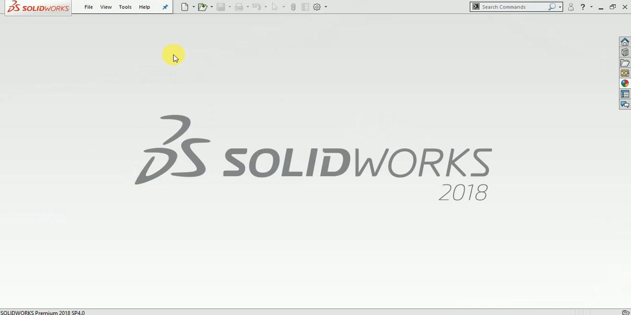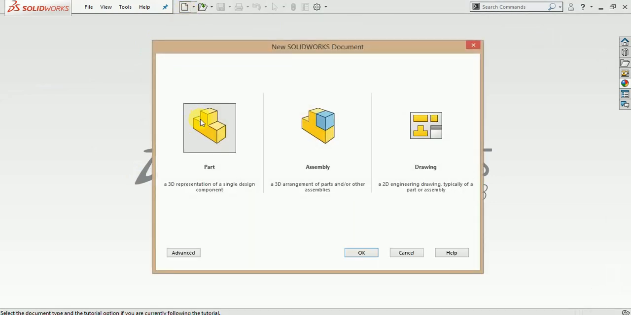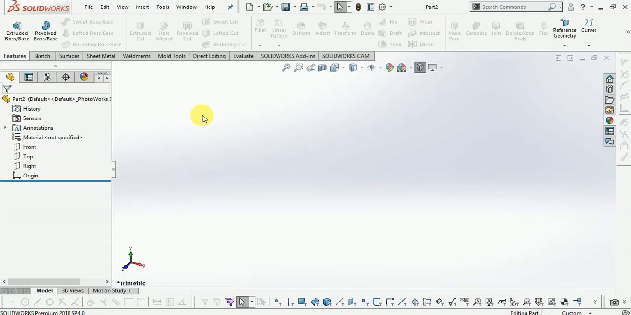In this video we learn how to create the dome surface on the solid parts. Now first of all, open the parts, select the part, press OK. Now our working area is open.